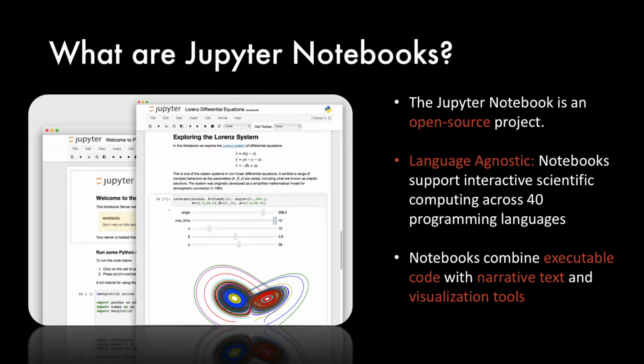Formerly known as IPython notebooks, Jupyter Notebooks is a flexible and powerful open source research tool that combines executable code, such as Python and R, with narrative text such as Markdown. The name Jupyter itself is an acronym of the three core languages it was designed for: Julia, Python, and R, and all three are high-level dynamic languages used extensively for data analysis.